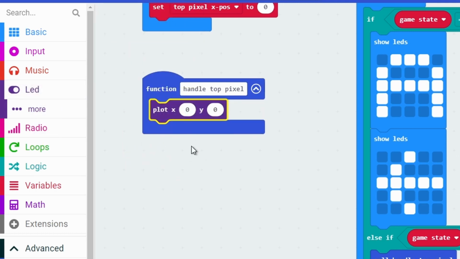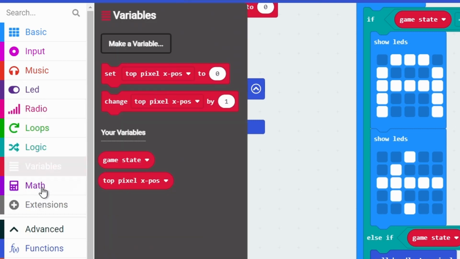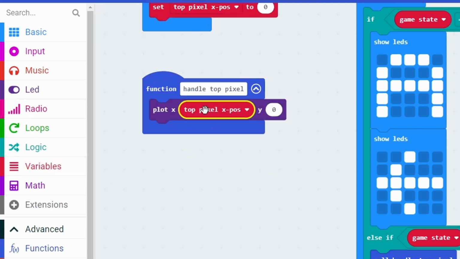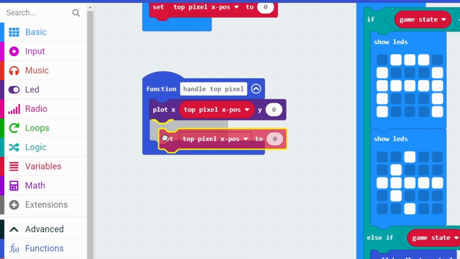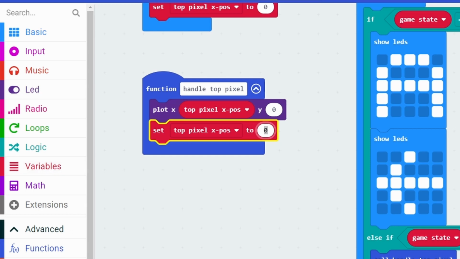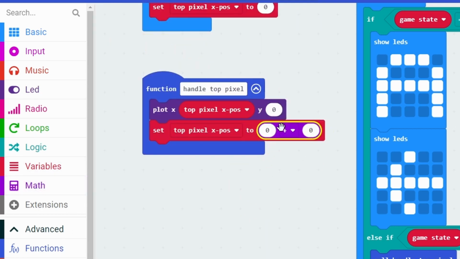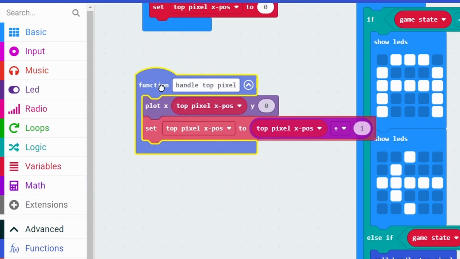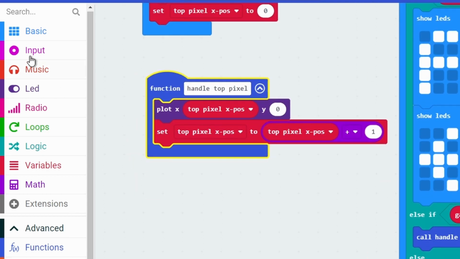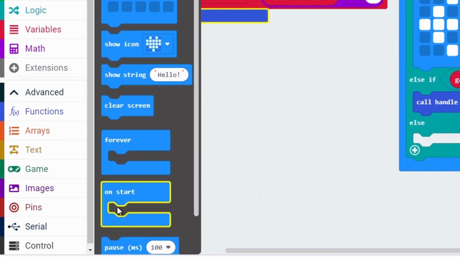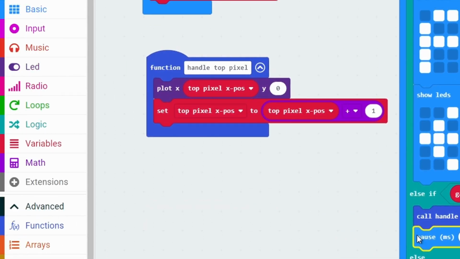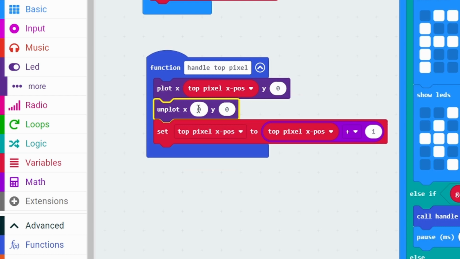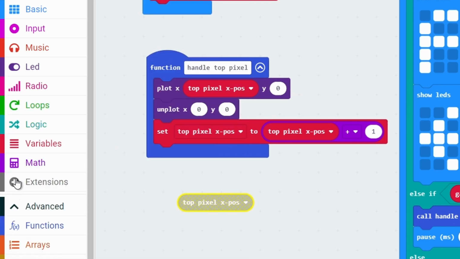But where is the top pixel? Aha, it is at top pixel X position. And then we want to increment that. Set top pixel to top pixel plus 1. Let's just put a pause in the system so we can see things happening a bit more slowly. Let's just say half a second. And then I'm going to unplot the previous one. So we need the maths, because it's the position minus 1.